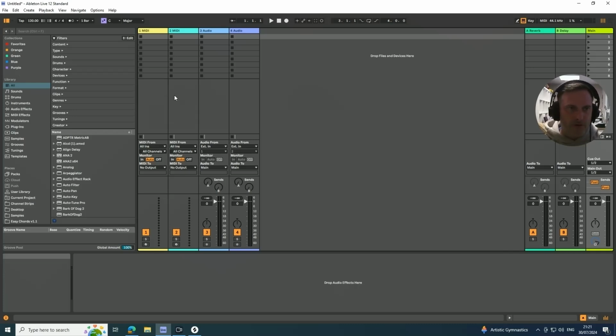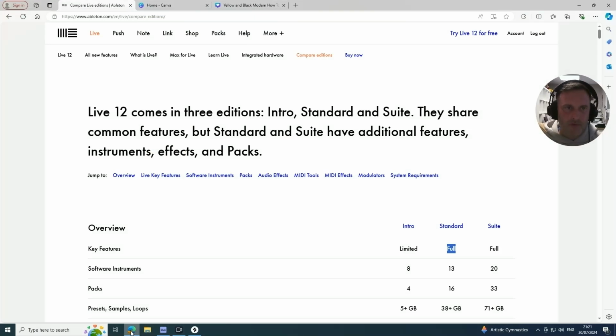If you're not sure which version to go for, we can load up the Ableton site, which I've got preloaded here. And at the Ableton Live side, just under Live, we have Compare Editions. And under the right-hand side, we have Intro, Suite, and Standard here. Underneath Intro, you can see that functionality is limited. But the other two versions have the full functionality, albeit that Suite has a few additional features. The functionality is still the same.